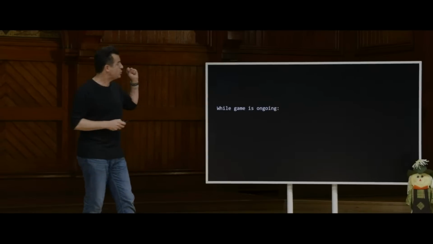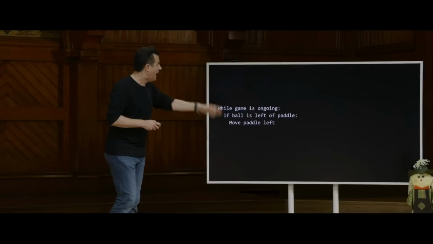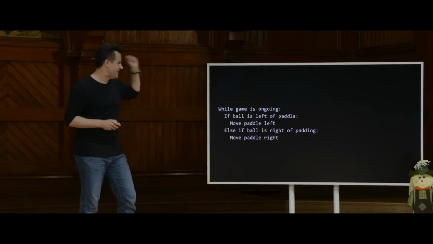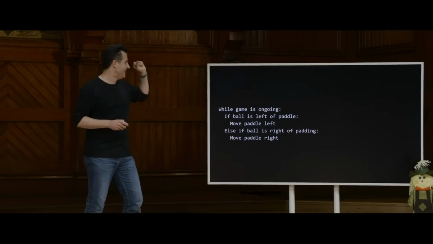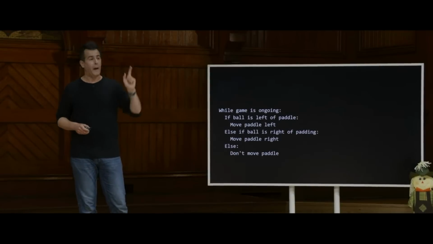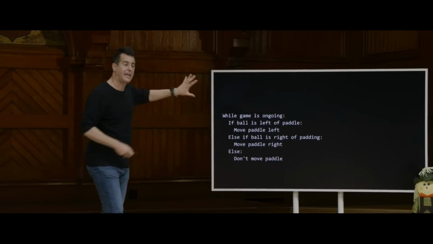So in English, pseudocode, while a game is ongoing, if the ball is left of the paddle, I should move the paddle left. Else, if the ball is right of the paddle, I should move the paddle right. Else, don't move the paddle. So that too represents a translation of this intuition to code that's very deterministic. You can sort of anticipate all possible scenarios captured in code.